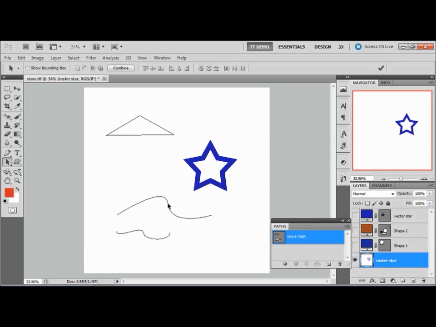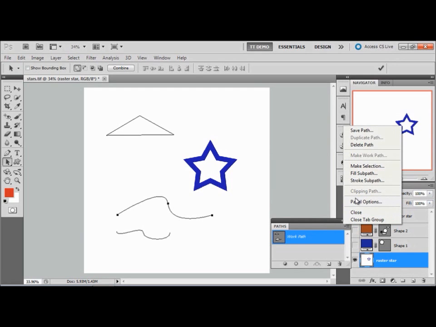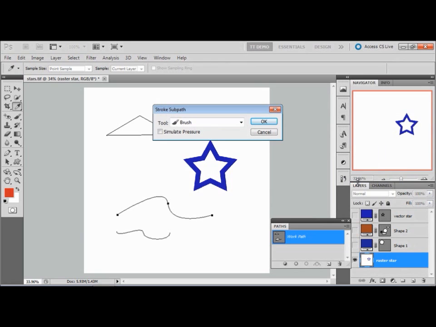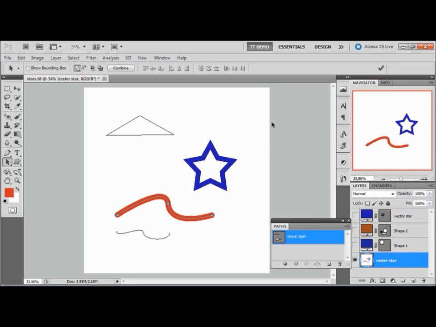If I select with this Path Selection tool, I can go to my Paths panel, click on this flyout menu, and I can choose to stroke the path. It's actually saying stroke subpath because in this single work path we have three paths. So I'm going to add a stroke, and it asks what tool we would like to stroke with. I'm going to select the brush tool. That's okay. And now we have a stroke.